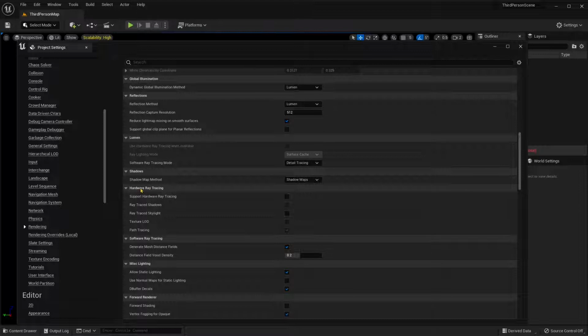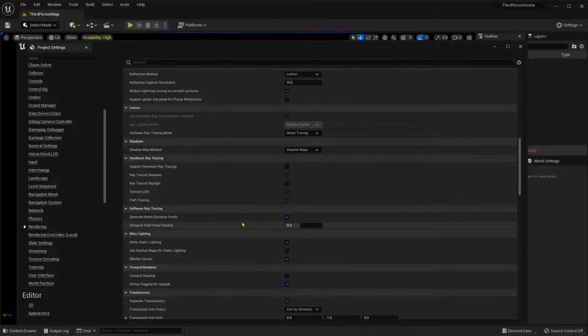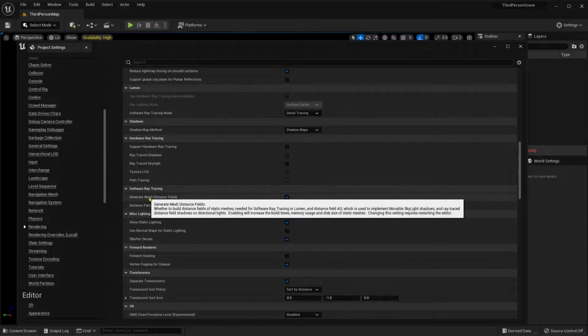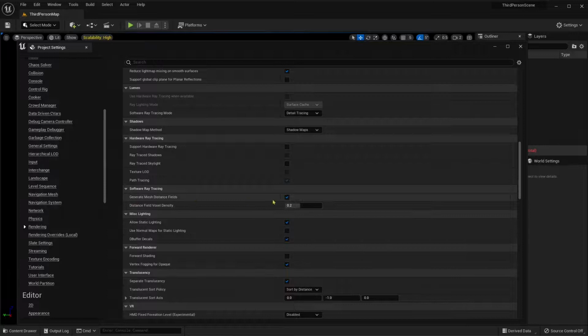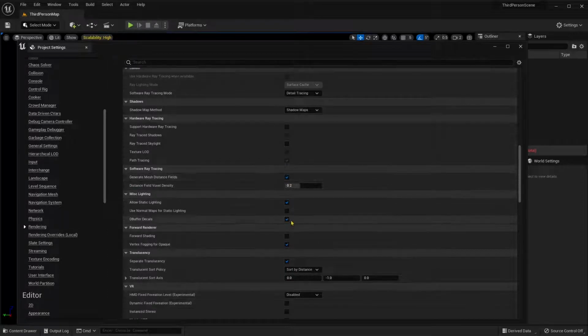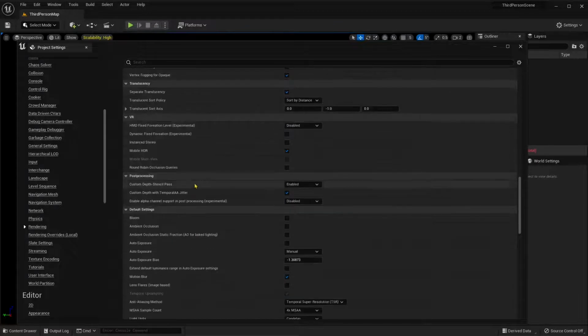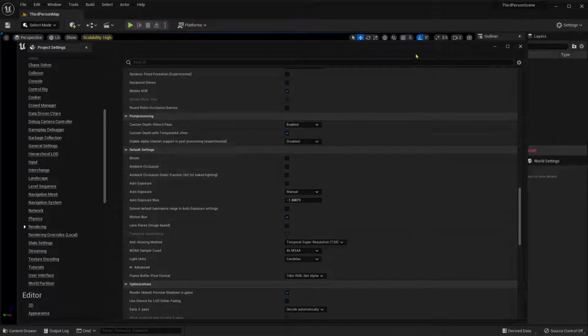You will also have hardware ray tracing options and software ray tracing here. This is also important to generate mesh distance fields. Make sure this is on, and that's pretty much it. These are like the most important settings you have here.